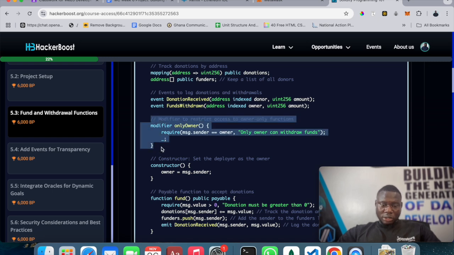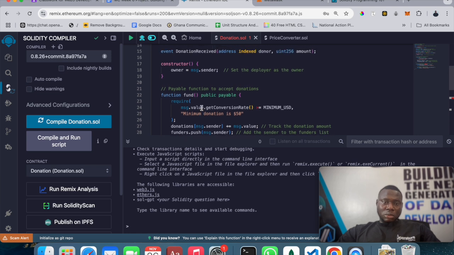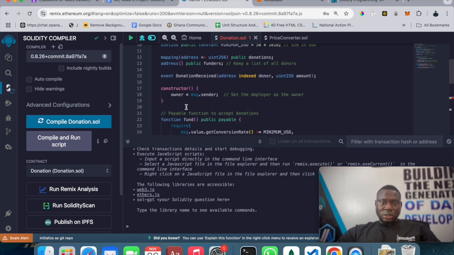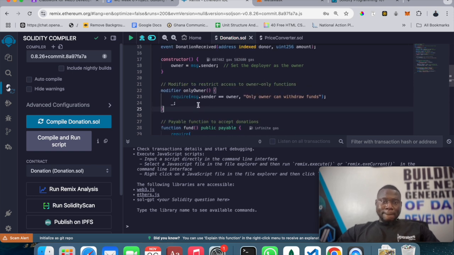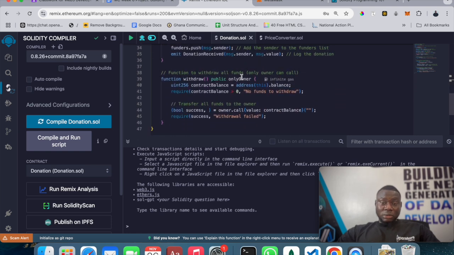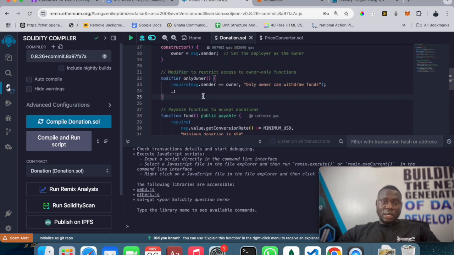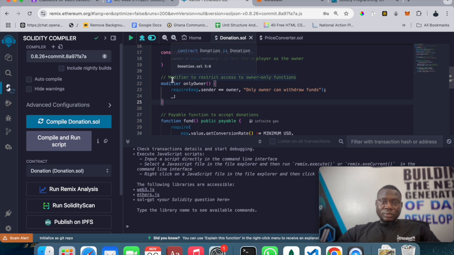I'll just copy it, come back to the project, and paste it here. Alright, so modifier onlyOwner, and now you can see that the error is gone because the modifier is now implemented. Now let's look at what the modifier does. The modifier restricts access to owner-only functions.